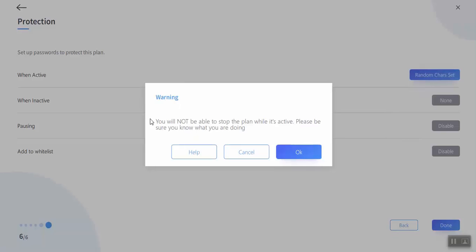Be really careful with this one, because as it says in this warning, you will not be able to stop the plan at all while it's active. So be sure you know what you're doing. This is really for people who are serious about locking themselves off at night and they don't want to be able to change their mind. That's the force mode. This is one of the things that really makes FocusMe powerful.